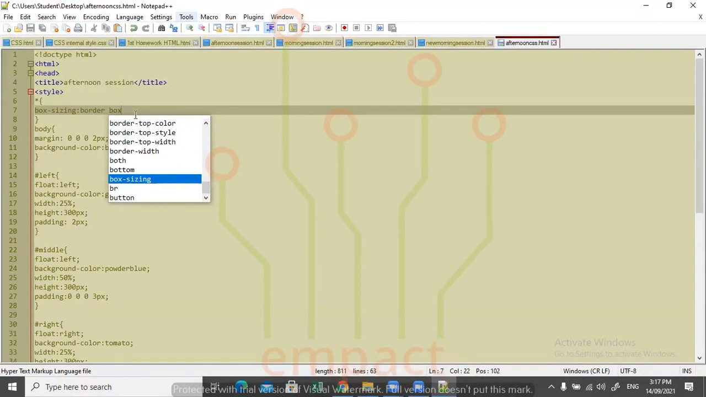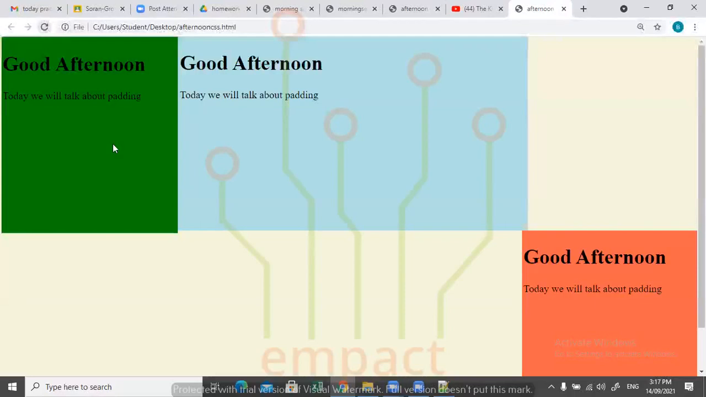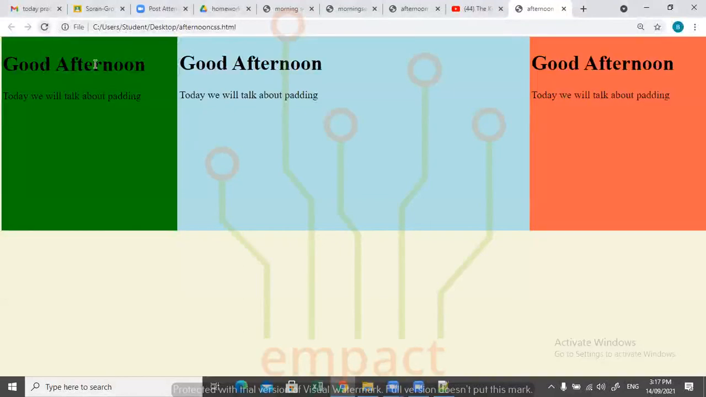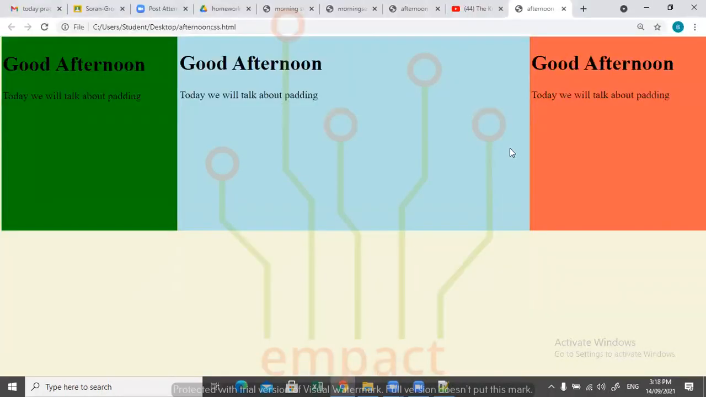Save. Let's see if it's fixed now. Did I forget something? I forgot that dash. So once I write this, box-sizing, it's a border-box. You can see now all of them are fitted in the same line.